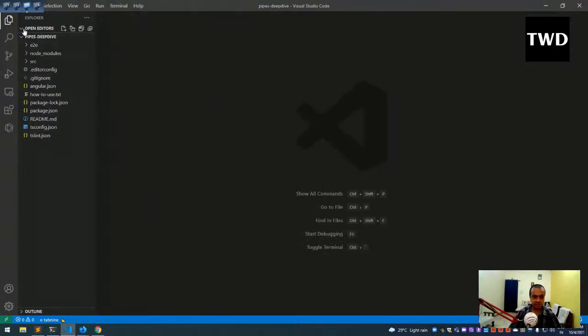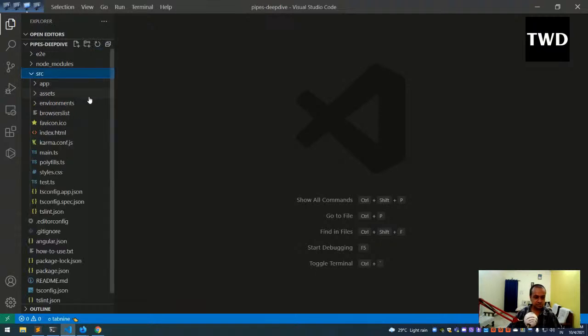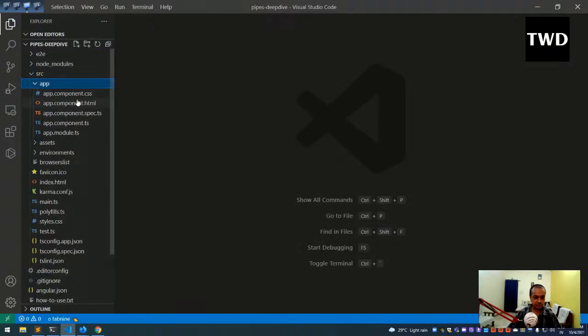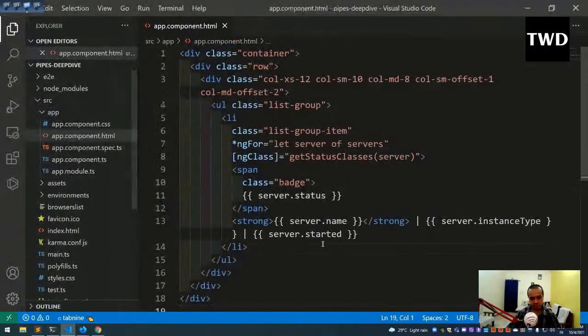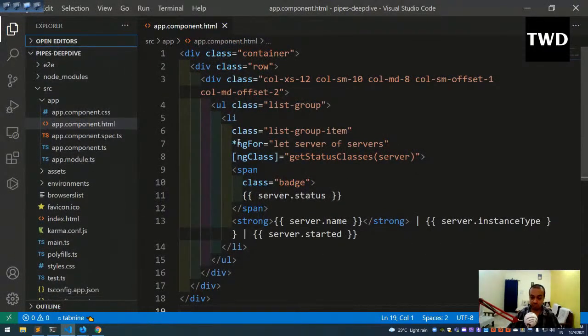So this is the starting point. Let me make it a bit big. So in app.html, you will come, it will be like this, and this is the thing in which we will work mainly. Because pipes are used to transform the template only, we are going to work here. Let me make it a bit bigger so that it is much better on the mobile screen also. The first pipe, so first we'll see the inbuilt pipes.